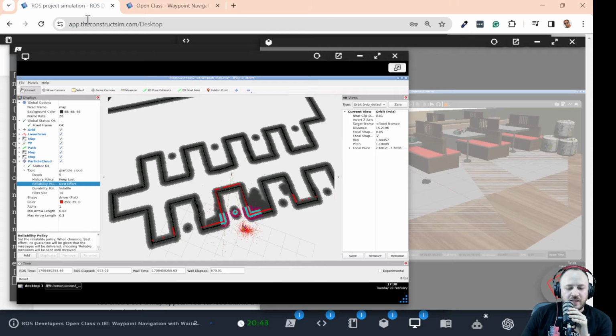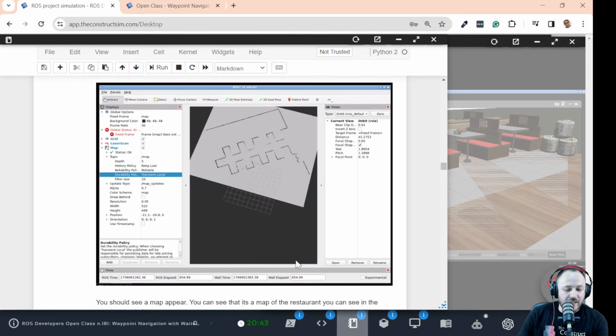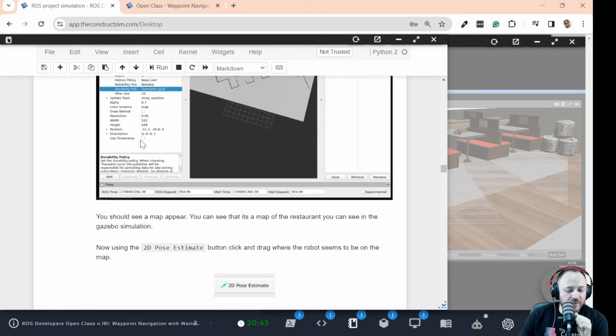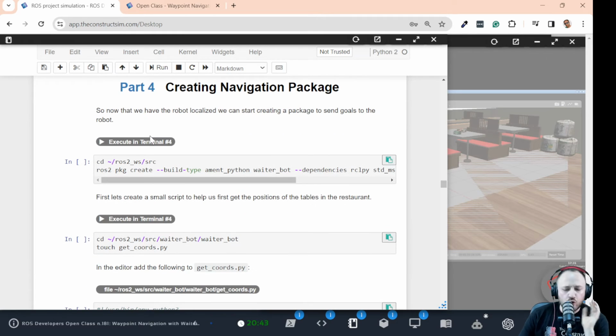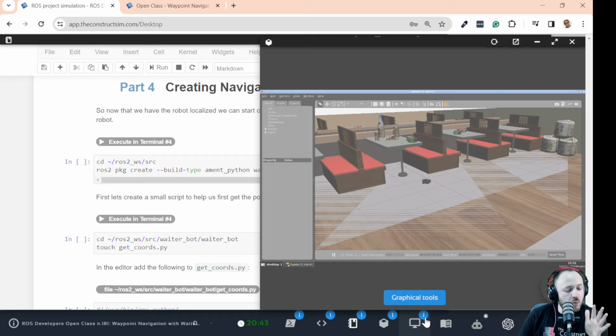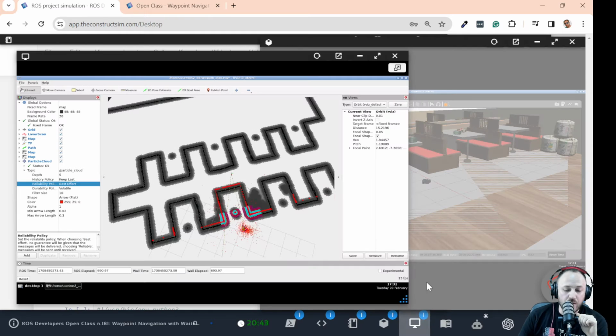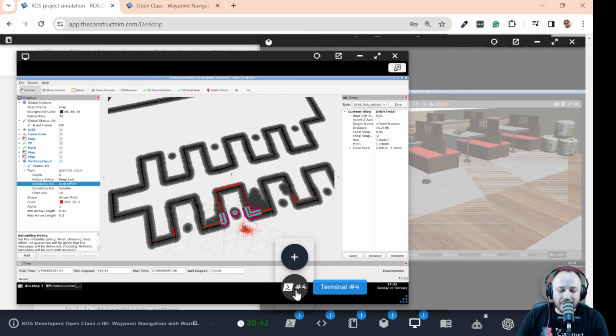Then let's continue. So now we have tested the navigation system of our robot and we can see that it is working. So what now? Now what we want to do is create a program that is going to interact with this navigation system. Right now we are interacting with it ourselves from the RViz application. We are using RViz to set the initial pose, and to send goals to the robot. But what we want to do is create a program that does this. So this is what we are going to do right now.